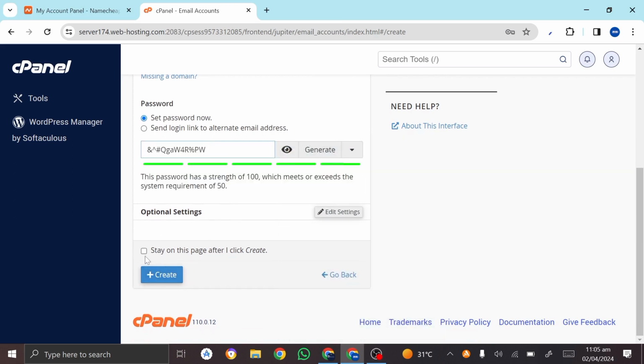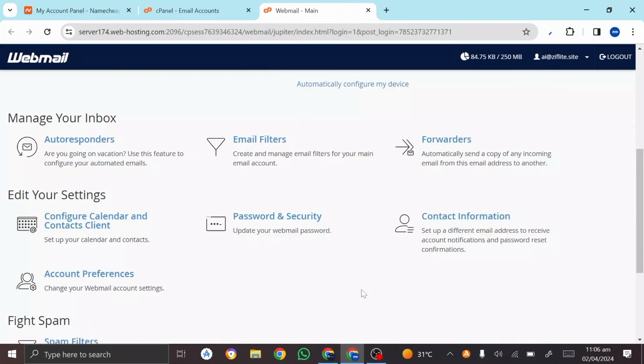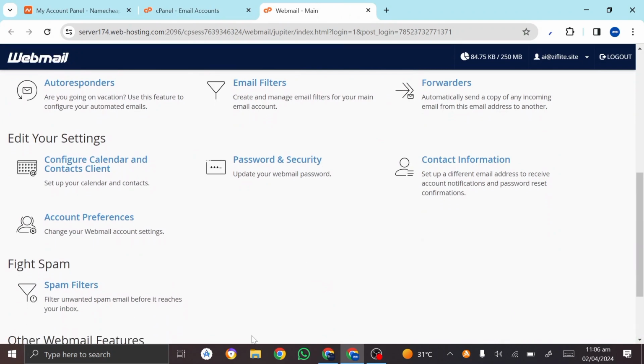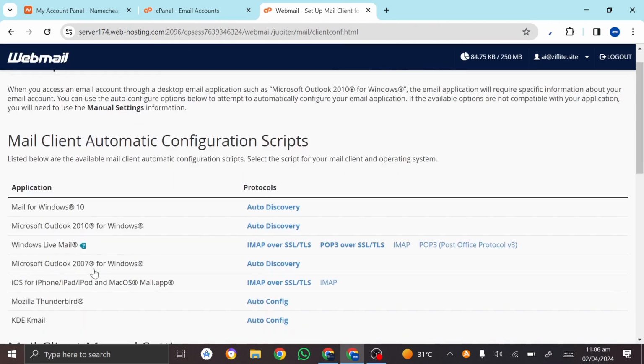Now, what you want to do is stay on this page after I create. No, just click on create. Now we've successfully created our email, which is our official email, which is ai@zflight.site. All right, so what you want to do is click on check mail. Now on the check mail, just navigate downwards and you will see what we call configure email clients. All right, so click on it.